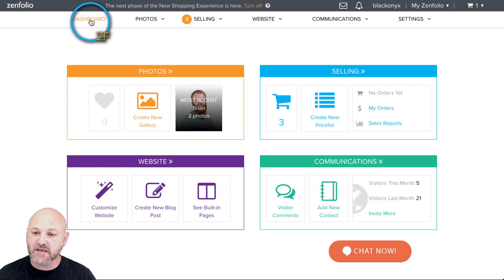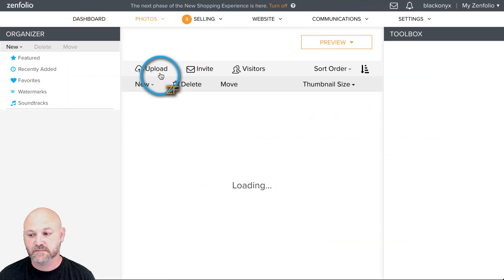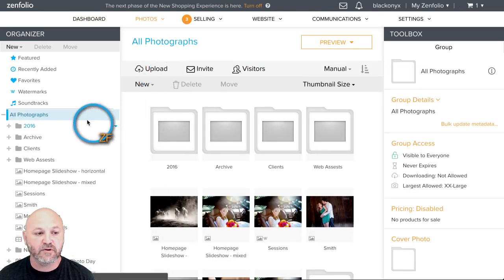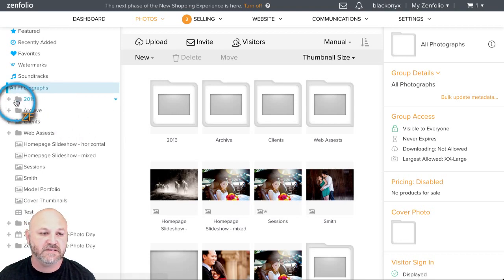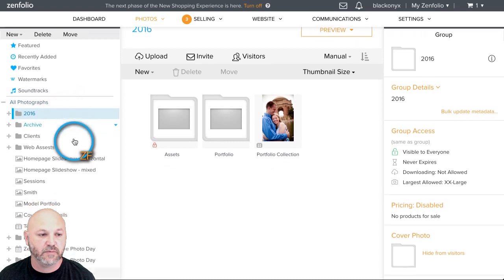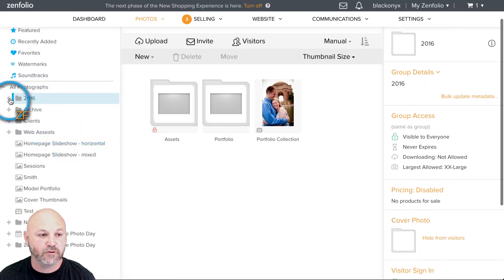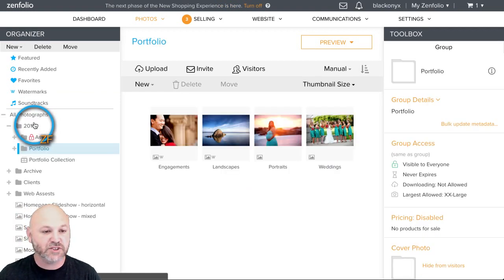So first, let's talk about the organization on the back end and what order your galleries appear in for your client if they're looking at a group. So I'm going to go right here to Photos, and then find a group right here. Let's say, for instance, this group. Let me see what else is in this. Oh, let's go to a better one. Maybe the portfolio group. So let's say this portfolio group is what you are calling the art.